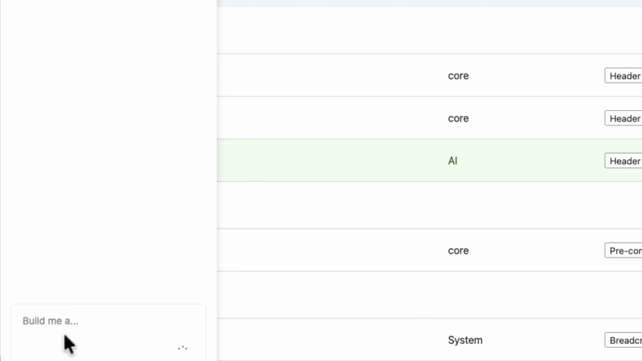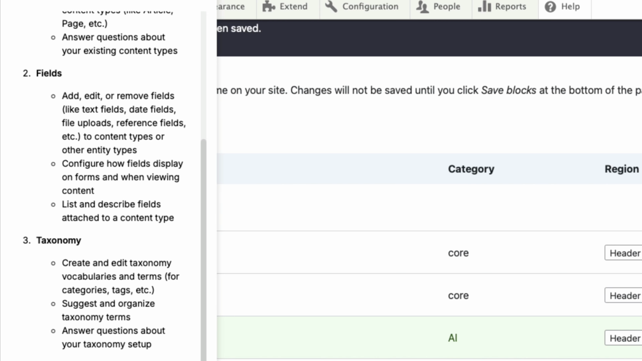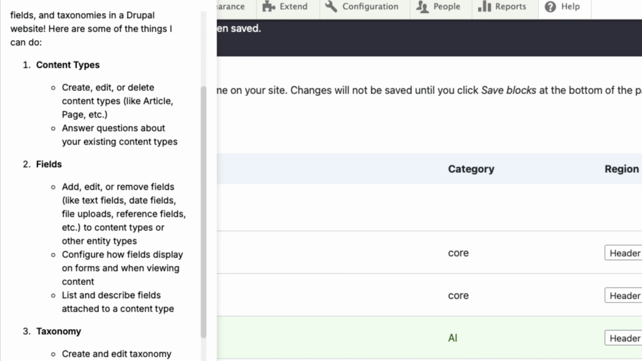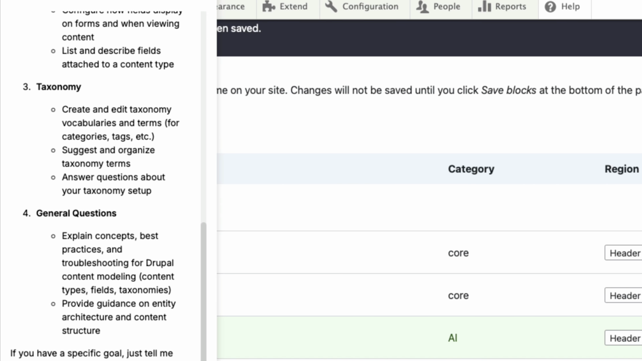It's always a good question to ask. So our site builder can do content types, fields, taxonomy. It can explain concepts and best practices. It can't add content for you, can't populate nodes. So let's do something pretty simple here.